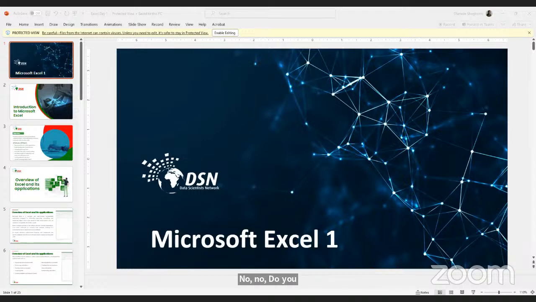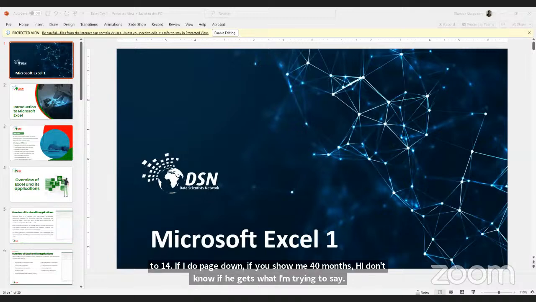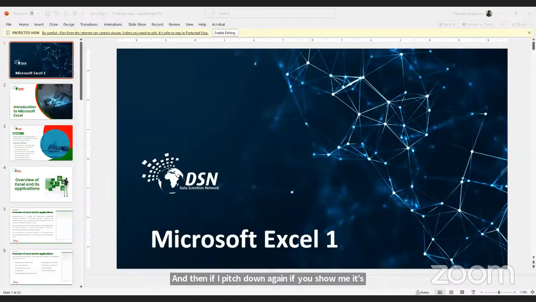So if my data is from 1 to 1000, if I press Control down, it will take me to the 1000th entry. The same thing for Control left and Control right, depending on the direction I want to go. If you use page up and page down, this just divides your Excel into screens. So if my first screen is showing me 1 to 40, if I do page down, it will show me 41 to 80. I don't know if you get what I'm trying to say. And then if I do page down again, it will show me 81 to 120.